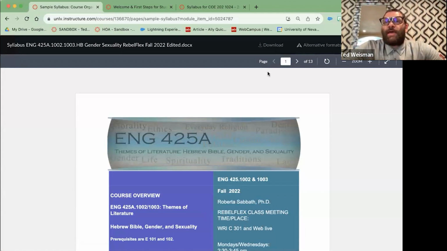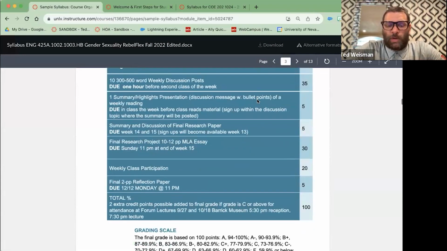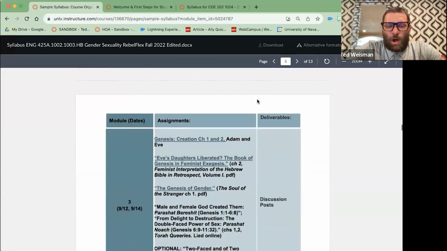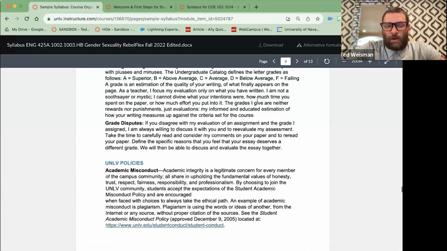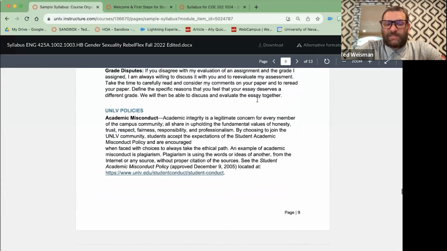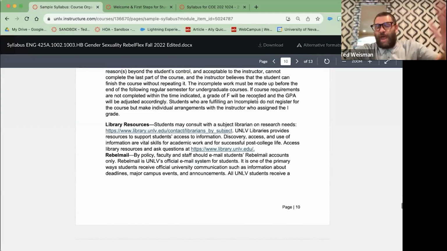Also, there are certain policies that are required by UNLV to be included in your syllabus. No matter what you do, there are UNLV policies. So I'm going to scroll. Like right here, these are class policies. These are UNLV policies. These are things that change potentially every semester. And you want to make sure that you put them in your syllabus.